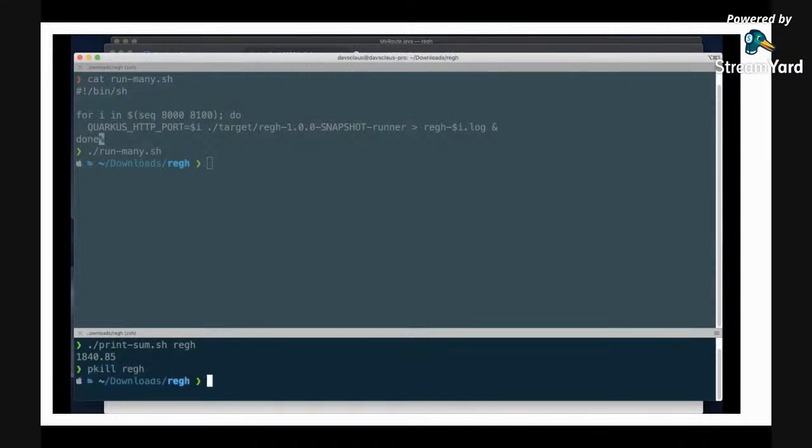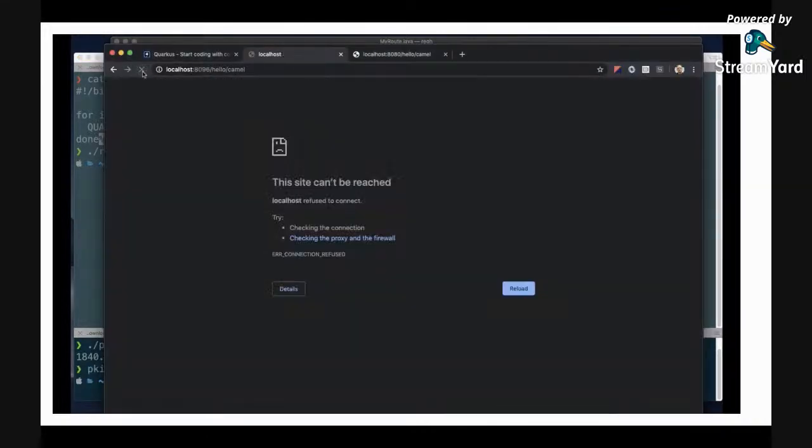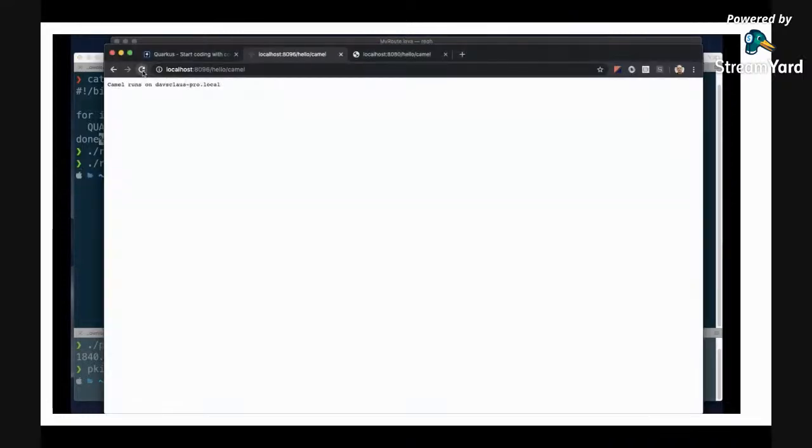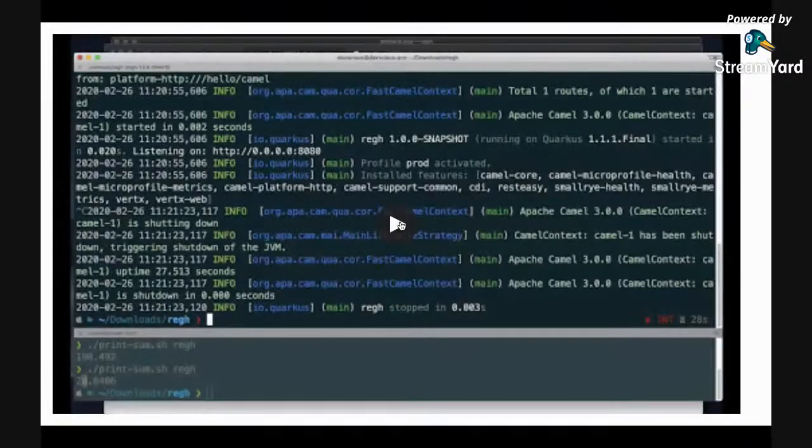Now I kill everyone. Now they're all dead. Now I start them again. I go immediately back and I call this service. As you can see, I get a response. So that was pretty fast. So you were able to start up 100 instances of your application in a blink of an eye, and they were able to service a request immediately. That's pretty awesome with just using Java and Camel and using Graal and Quarkus and doing native compilation.